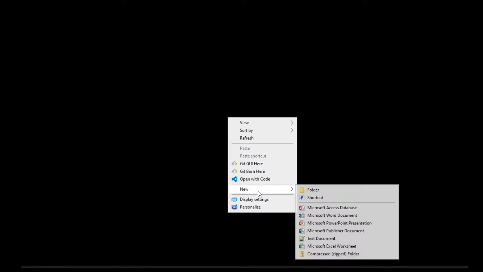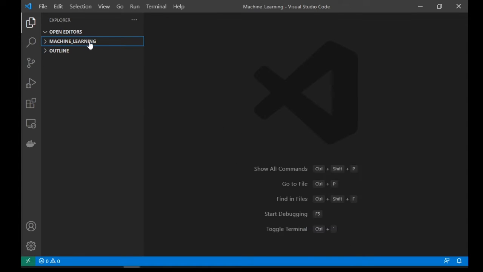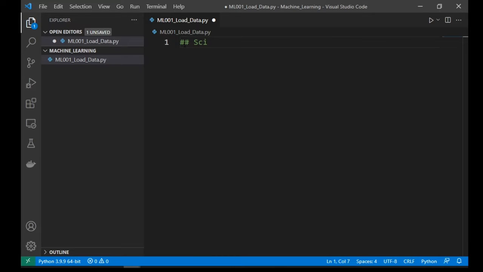First, let's create a project folder called Machine Learning. Then open the project folder with Visual Studio Code. Inside the project folder, let's create a new file called ml001_loaddata.py. Then we will use scikit-learn, a machine learning library, for this tutorial.